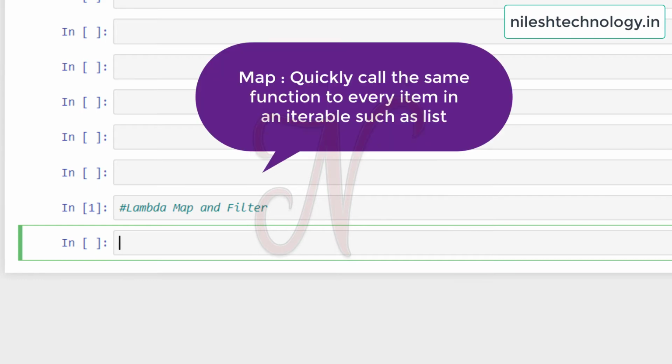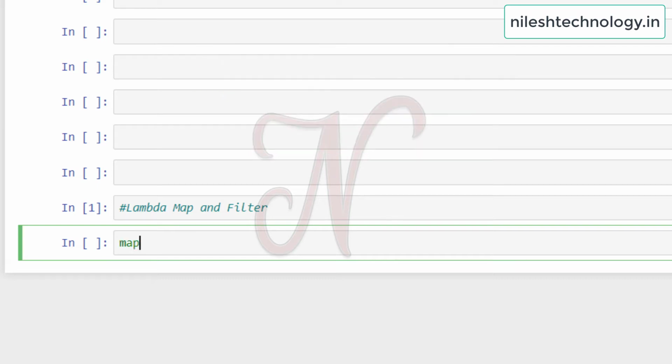So map function allows you to map a function to an iterable object. That is to say, you can quickly call the same function on every item in an iterable, such as a list. Okay, see here, this is the map. It is highlighted in green, and that indicates this is a built-in function.